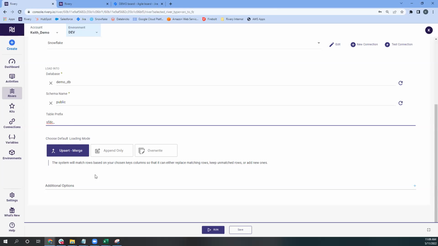Then you just need to choose your loading method. The most common method is the upsert merge. This matches on a primary key and will update any data that exists, and if it doesn't exist, it will insert it. You can also append the data to the end of the table or completely override it.